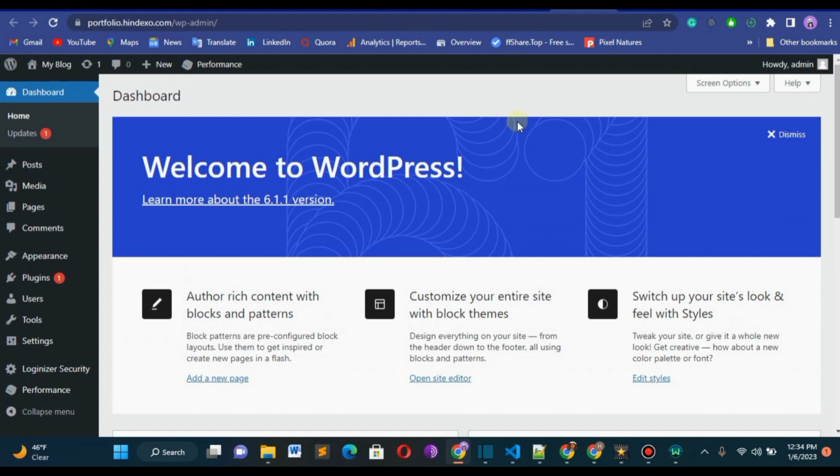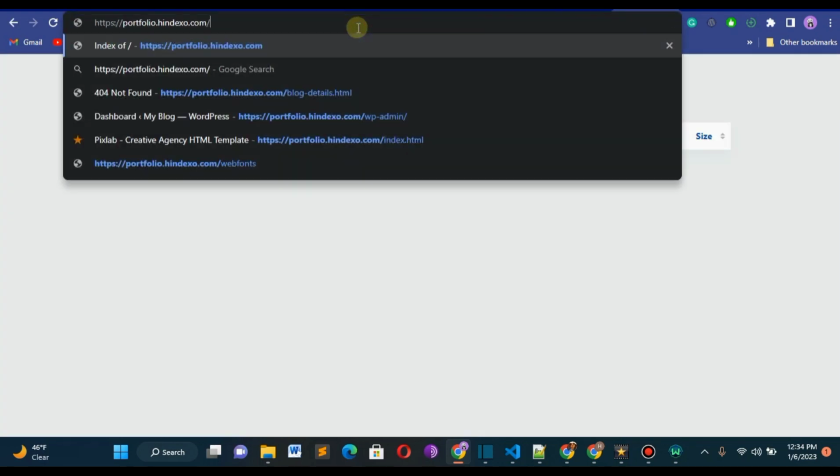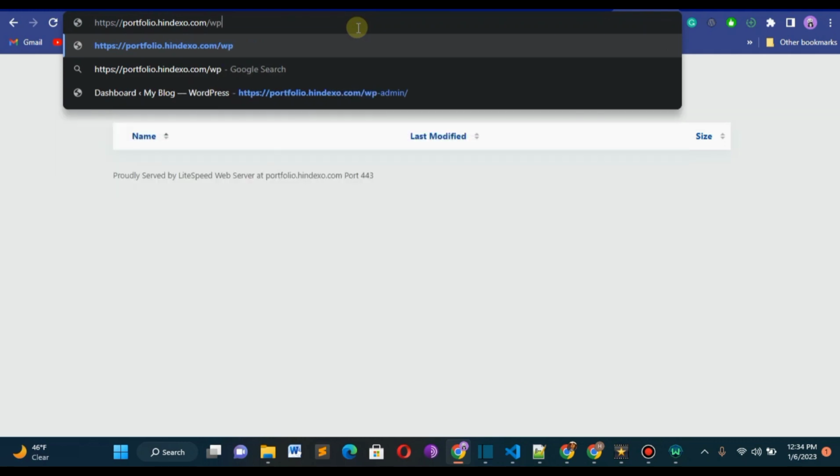So for you to be able to log in to your dashboard, just look at this URL here. You can see your domain name, then /wp-admin. Then you put in your password. So let me just demonstrate it here. /wp-admin.